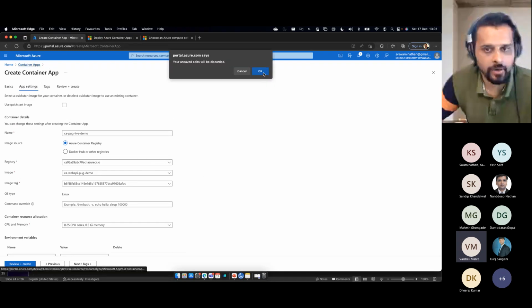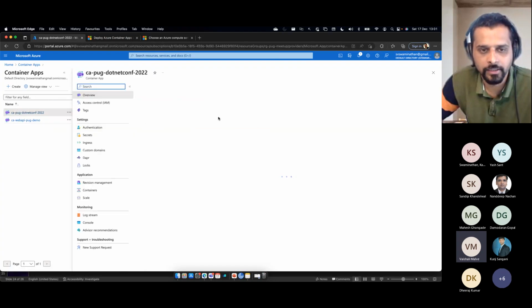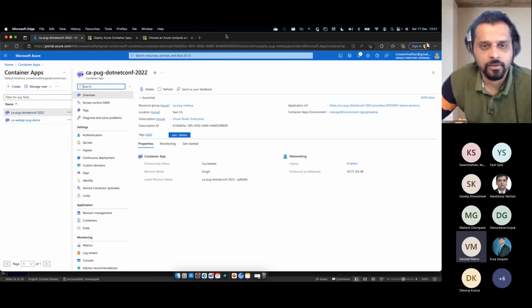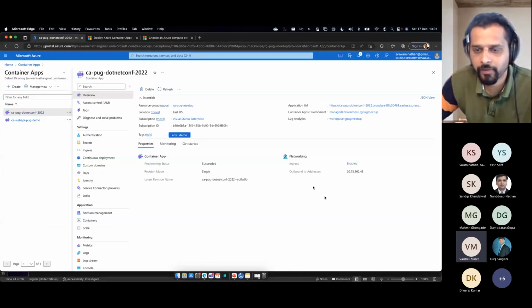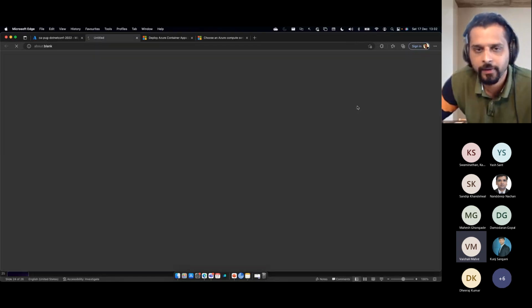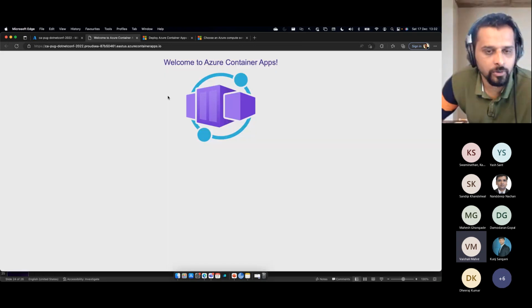I have actually created one, I'll just quickly show that. This is the one created with the quick start image. Oops, sorry, wrong click. Once you have ingress enabled, as you can see here, you'll get an endpoint like this. If you just hit it, it shows the basic hello world image we pulled in. It just shows welcome to Azure Container Apps.